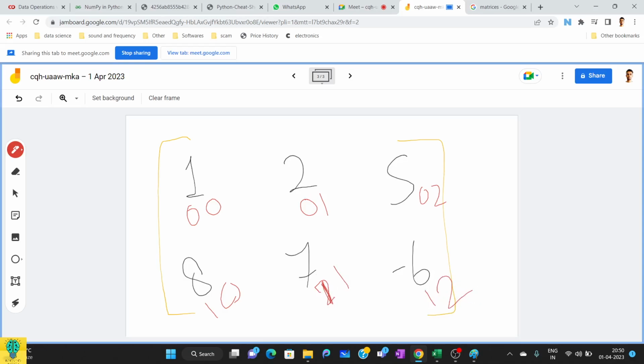So this is the basic understanding of how you can see the addresses, and this is the address that is going to fetch this particular element. So if you want to fetch 0,1, it is going to give us this. If you fetch 1,2, it is going to give us minus 6. So that's the basic idea of indexes or the addresses in NumPy.